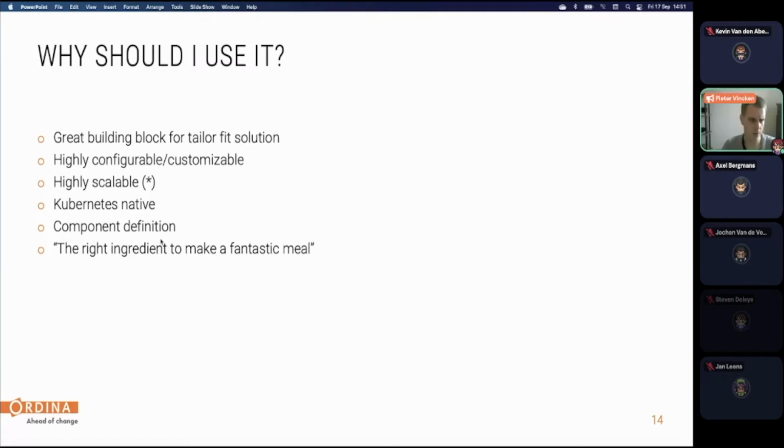It's a Kubernetes native solution, so it's heavily integrated with the Kube API. It uses custom resource definitions to actually define all its components and to keep its state. So if we can use a metaphor, Tekton is the right ingredient to make a fantastic meal, but of course you still need to cook it.